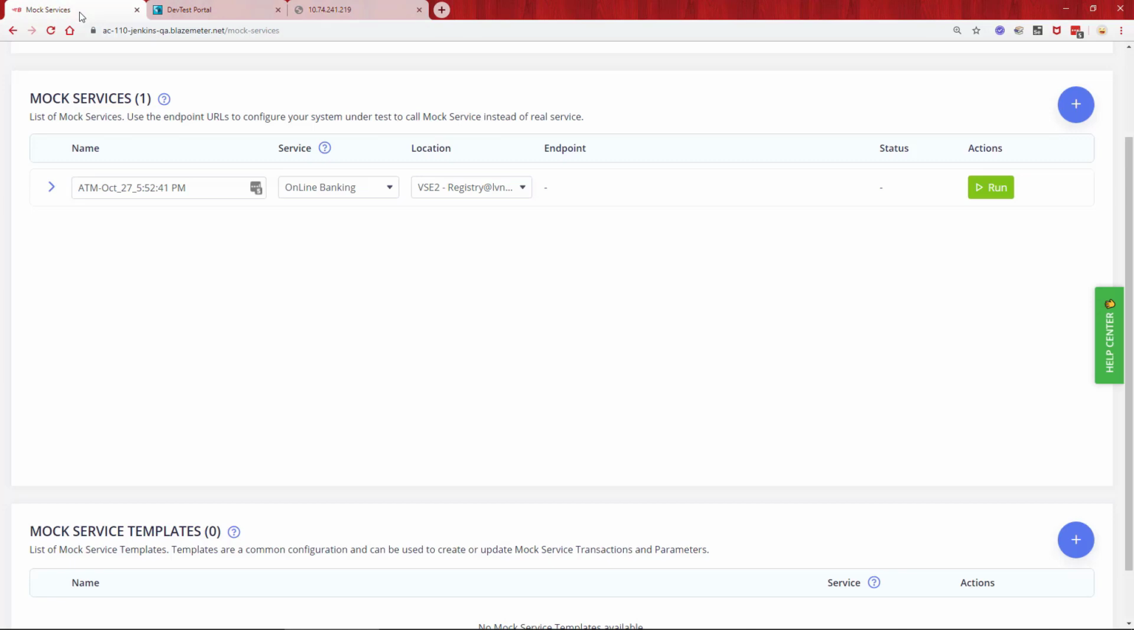So what I've just shown you is how we can now integrate the BlazeMeter Continuous Testing platform with existing CA DevTest implementations.